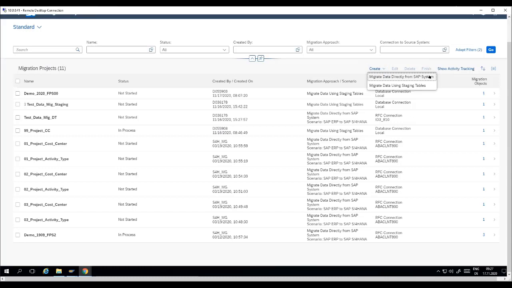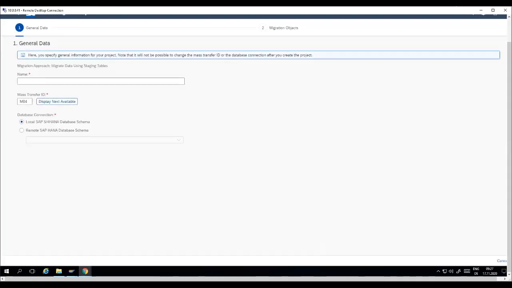both approaches Claudia mentioned minutes before. We will show you, I have to go to migrate using staging tables. You have to enter here a name. Then, as we will show you the process using template files, I have to click here the local schema, and then you go with step 2, one step later.